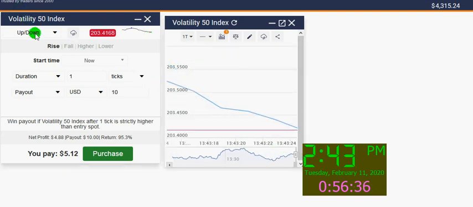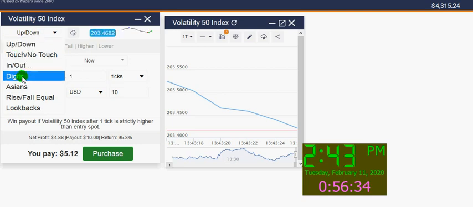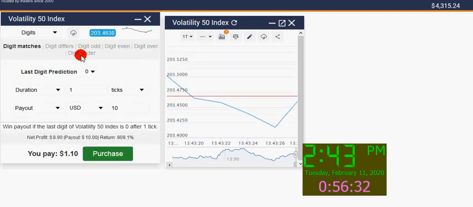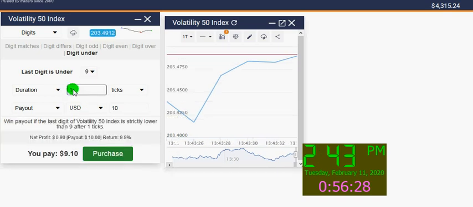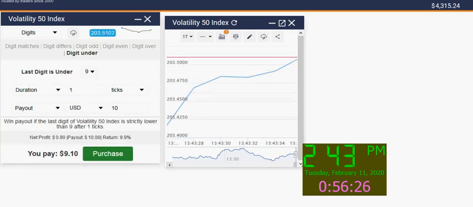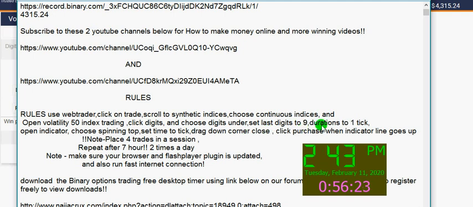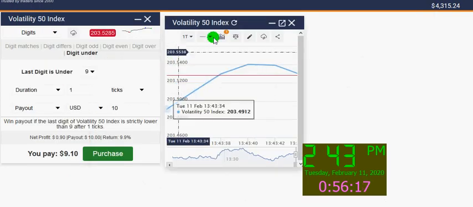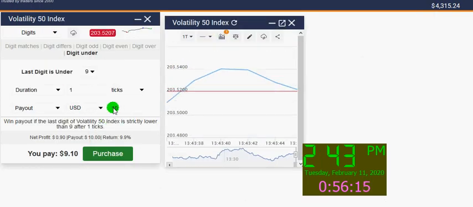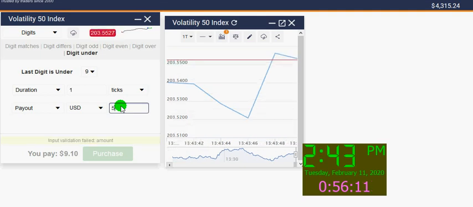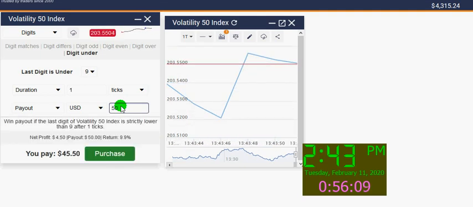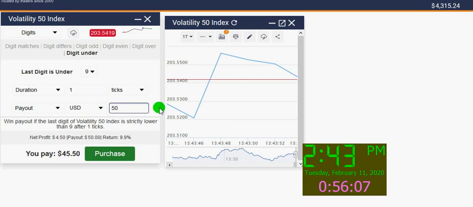Then make sure you drag this very close. Go to digits on the trade, then you choose digits under, then the last digit under will be 9, and the duration is 1 tick. Everything is stated right here. After setting both, all you need to do is enter the amount you'll be staking. I will be staking $50 and I will trade 4 times.